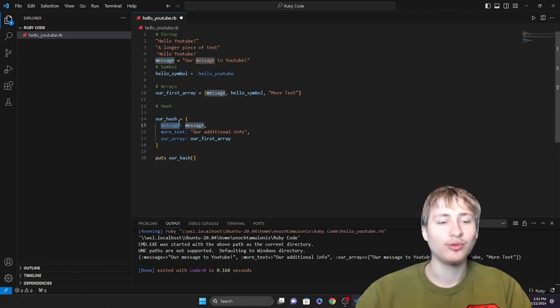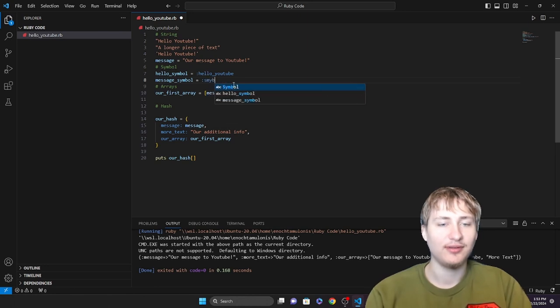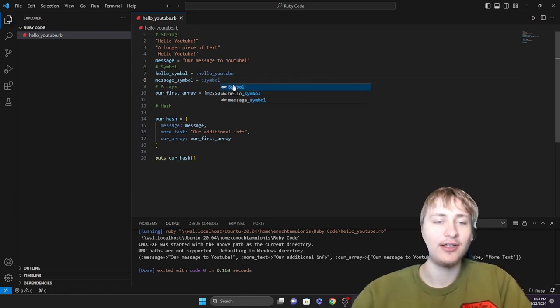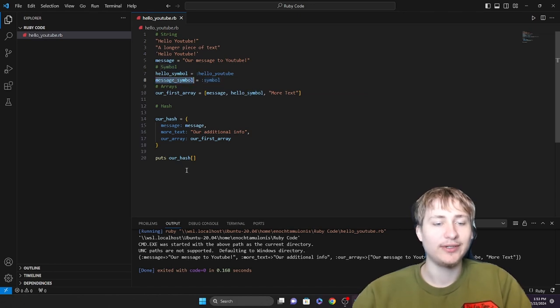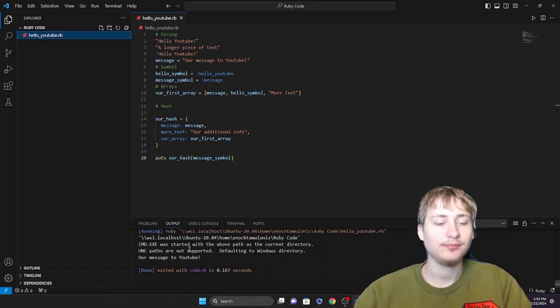One cool thing is we could have, like up here, how we had a symbol. If we had a message symbol variable that's just a symbol, we could pass that in and it'll use this symbol. Or wait, no, this shouldn't be symbol. This should have been message symbol, the name of this key, which is just message. And then you'll see when we run the code, we get our message to YouTube, because it grabbed that message, which was originally defined up here, but we're using a variable to access it. So it's kind of cool.